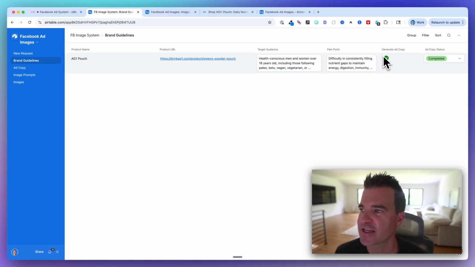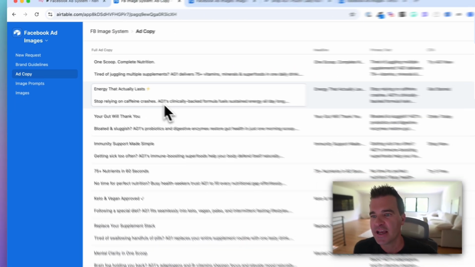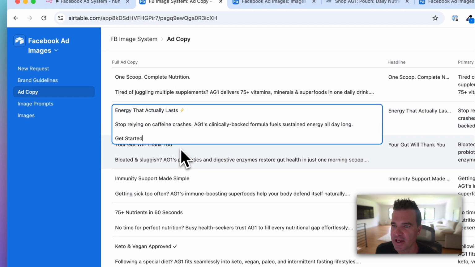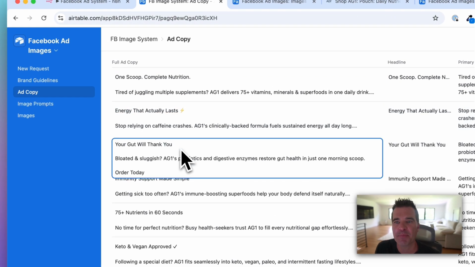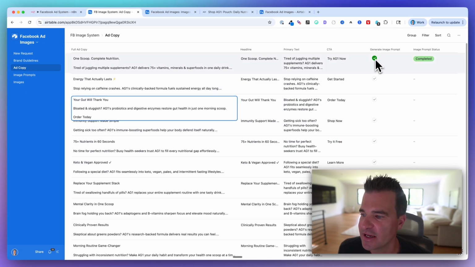Now, what you're going to do inside of Airtable is just hit a button to generate ad copy. And then in the next tab, what you're going to see is a whole bunch of ad copy for that specific product. You can come in here and edit this. And when you're happy with the ad copy, the next step is you can come under this generate image prompt and hit another check box.